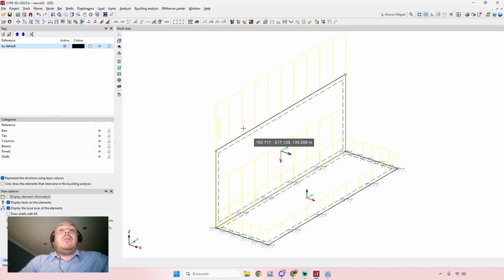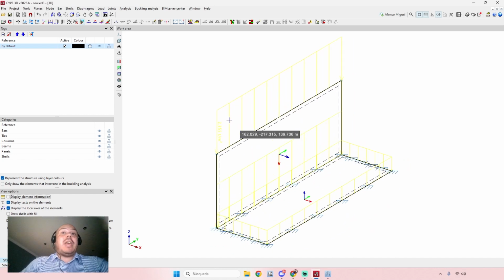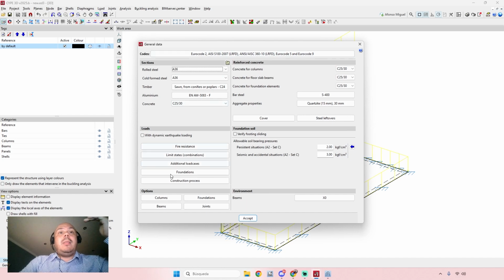Another detail that we must know, that the loads that we introduce here, they will be classified in different load cases, and these load cases, they will be combined according to the strategy of applying loads that we have in our model, or even according to the different criteria from a code that we will check the structure in the future. So here in the general data menu, in the loads, we can create more load cases, okay? So load cases that are related to the earthquake loading, fire resistance, limit states, additional load cases, those cases specifically for foundations or even construction process.